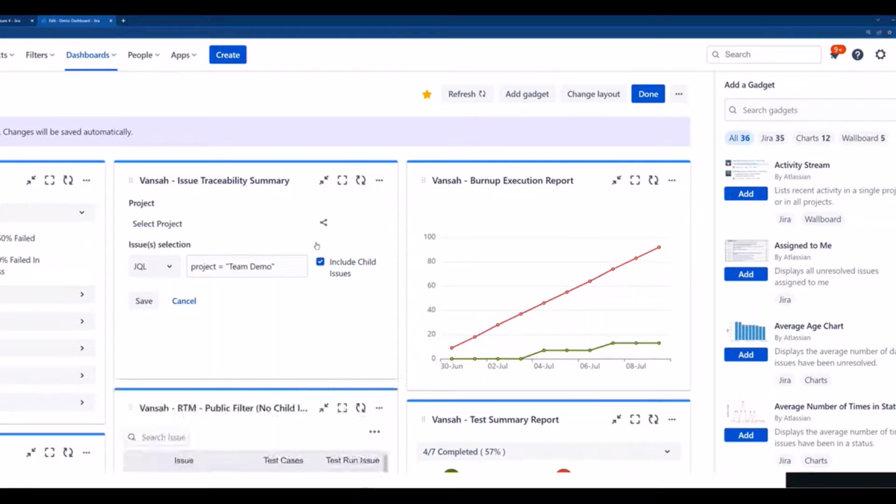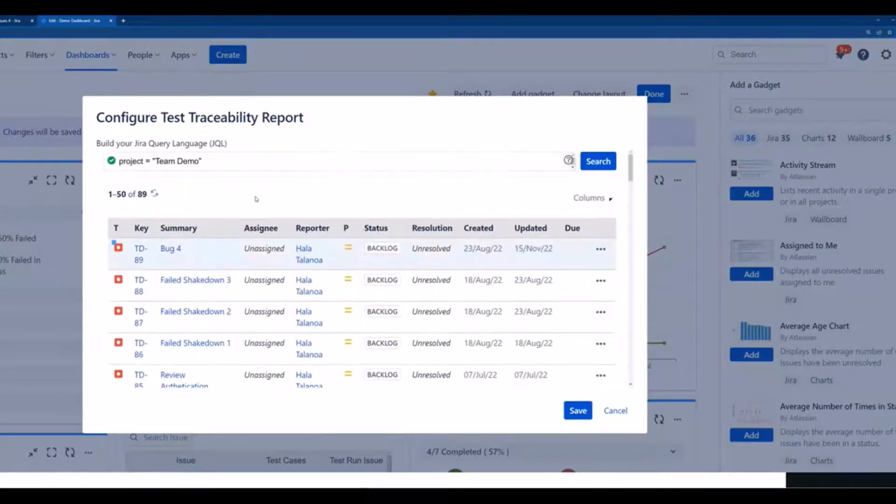So if I was to go and configure this ITS, or issue traceability summary, as most of you would be aware, this is the ability to configure your data based on a list of issues, JQL, which is your Jira query language, or a set of filters that you've created already in Jira. For the purpose of this demonstration, I'm going to use a JQL. Simply what I'm saying in here is that I, as a tester or a developer or a project manager, would like to understand the testing for all the issues in this particular project.